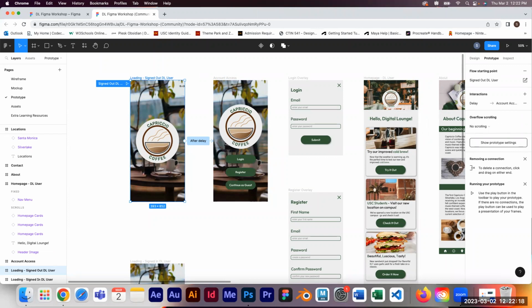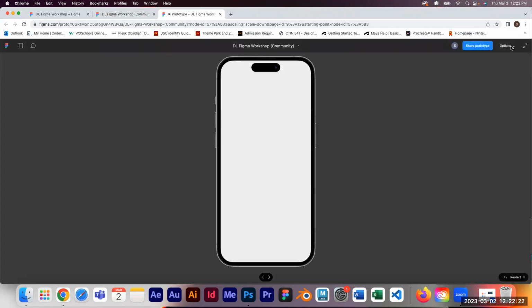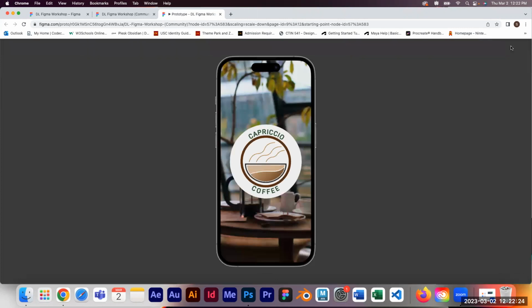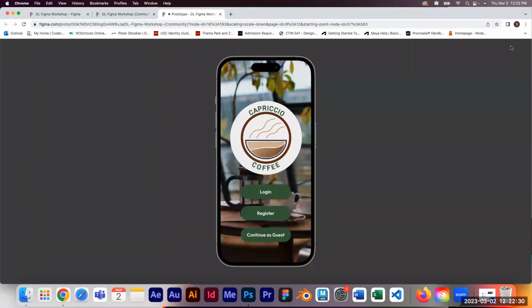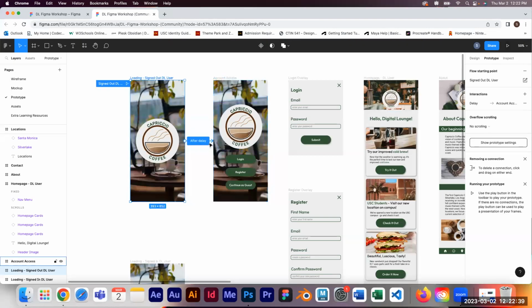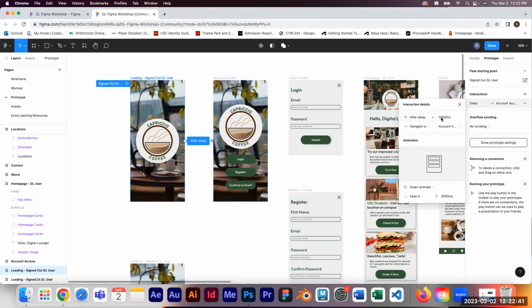So if I were to select this frame and click play, you're going to notice it's going to have a bit of a cooler animation. It's really slow because we put it to 3 seconds, but it looked a little better than the instant one. So I'm going to set these back to some quicker numbers. I'm going to do 1 second for each, just so that they don't take too long.